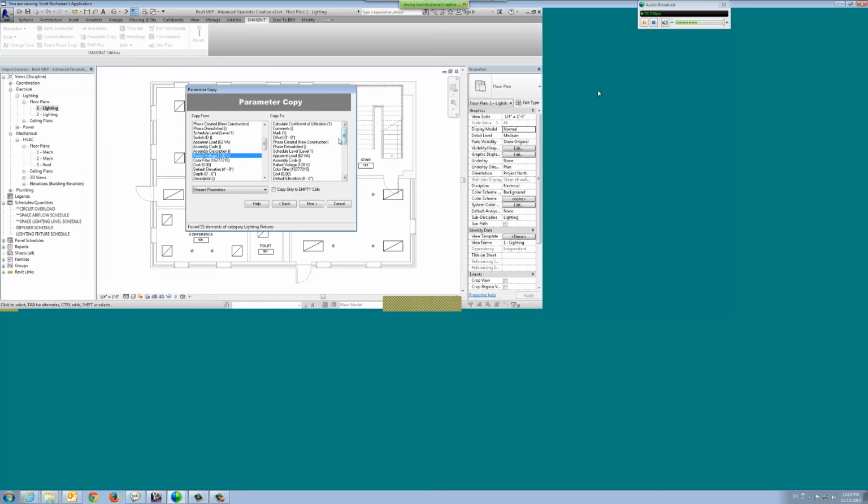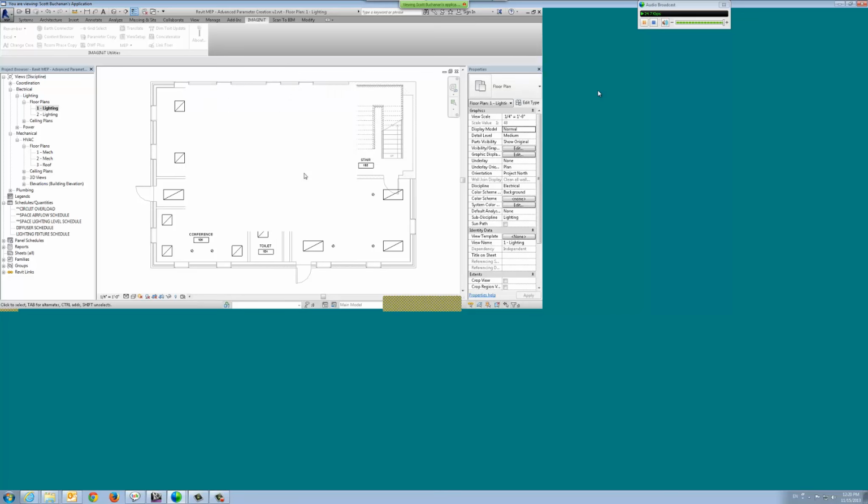just like type mark. You get type mark in the family. So then I'll go through and I'll look for my custom project parameter that I created. Right there it is, voltage, imagine it. So once we go ahead and next through here, I'm going to copy them all across as long as they're using that ballast voltage parameter.